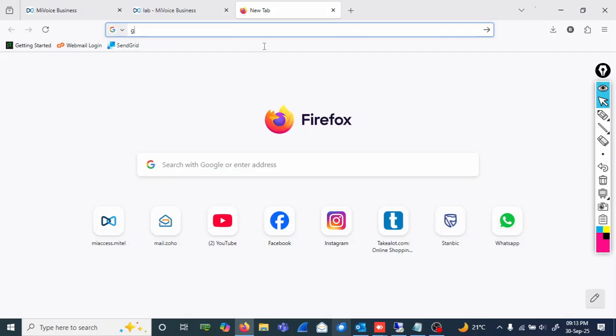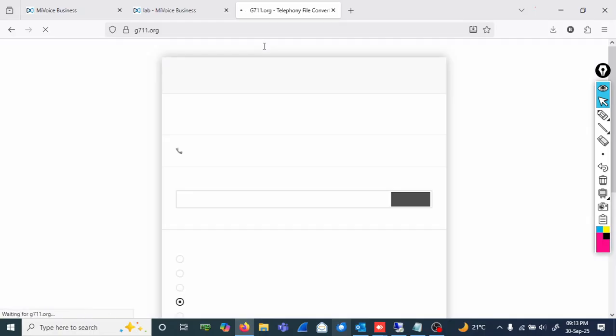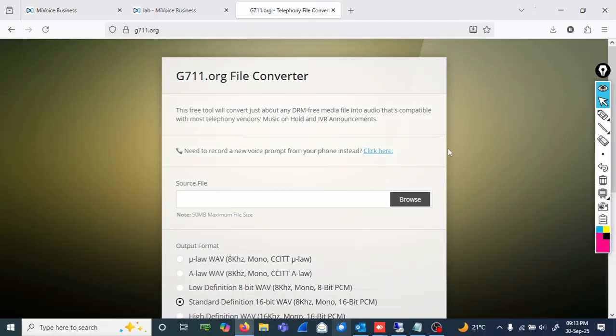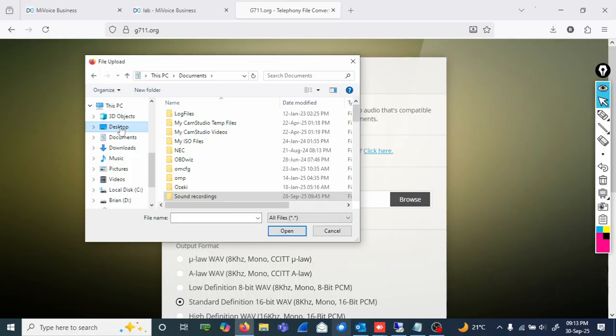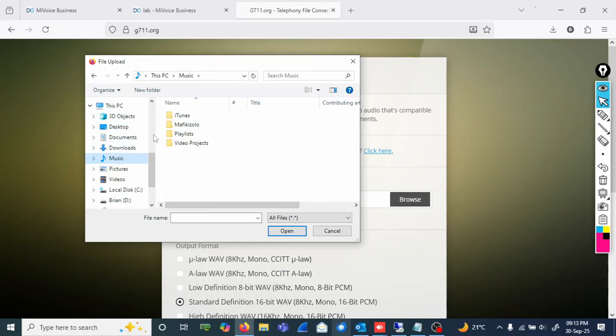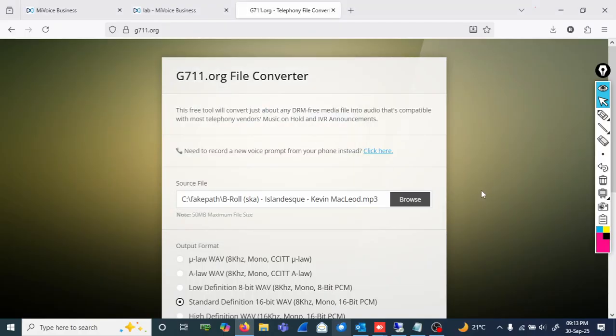I am going to use g711.org, and I am going to browse to my file, which I think is here. Let me see, downloads, music. Yes, this is the musical file. It's royalty free, and I'm going to convert it to U-law.